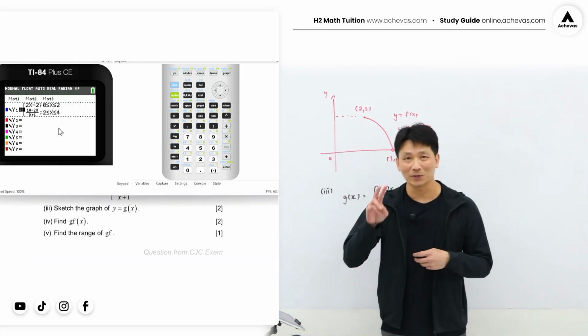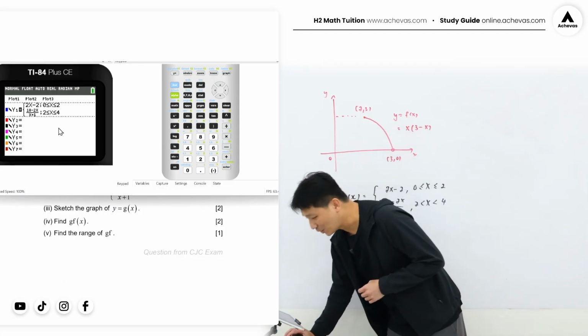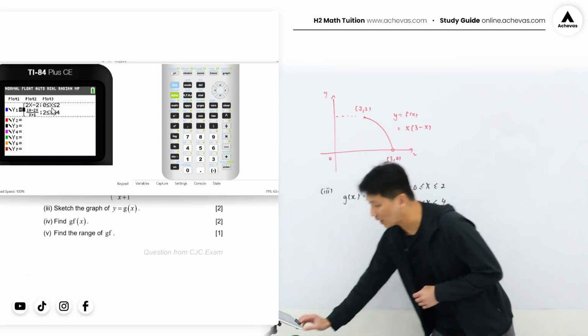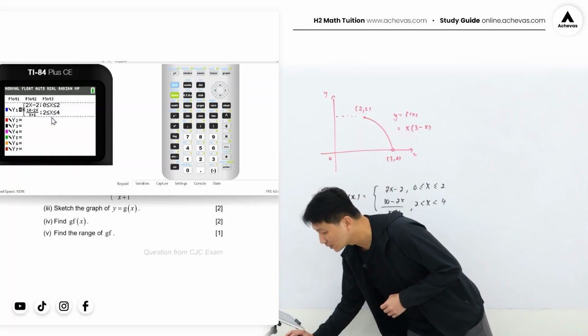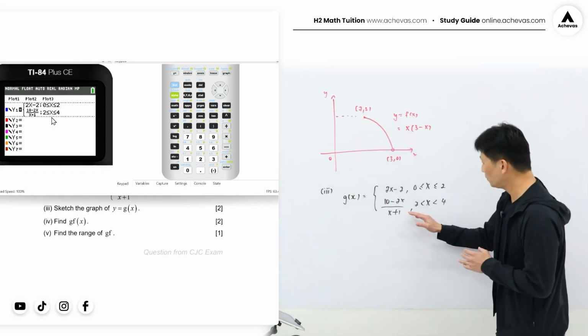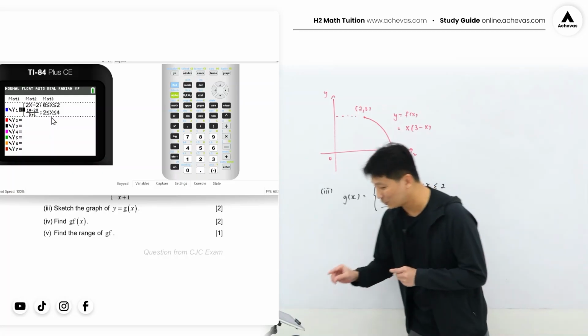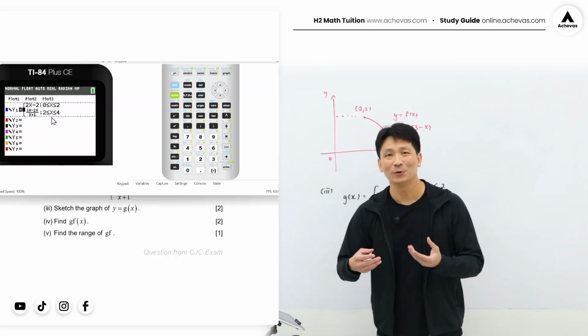In this case, we are going to select two pieces, and I've already keyed it in. So for our domain for the first one, both are inclusive, so I include both equal signs. For the second equation, I will be excluding 2 and 4. But in our GC, I will still be including 2 and 4.